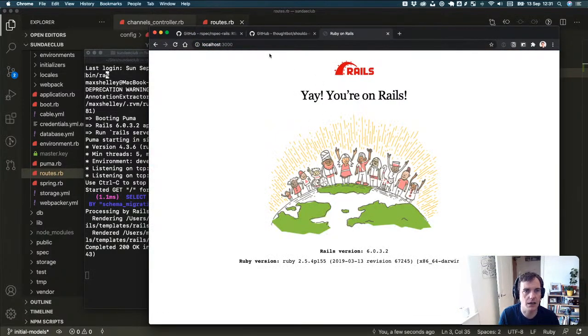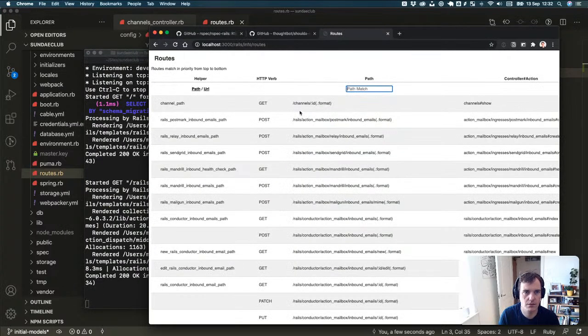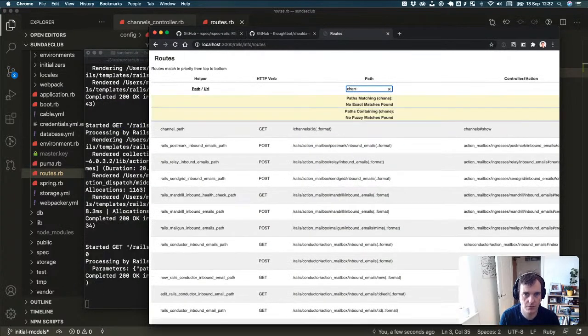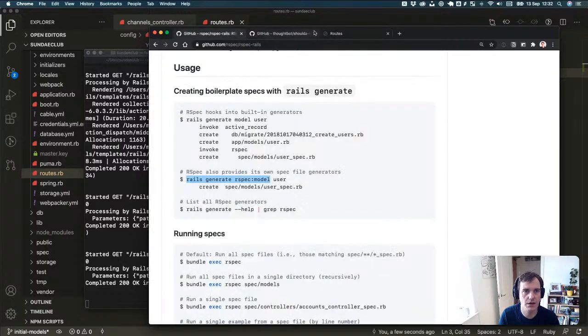Great. Okay. So Rails info routes, channels/id. Okay, cool. So we don't have a view, so we should get an error.